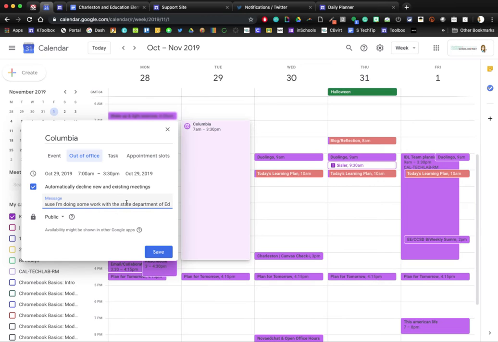So I'm going to tell people why their invitation is getting declined, and then I don't have to worry about going in and declining things. Google will automatically decline anything that happens during this time frame because I've already said that I'm going to be out of the office and unavailable to do things. So that's one good thing that's very handy.